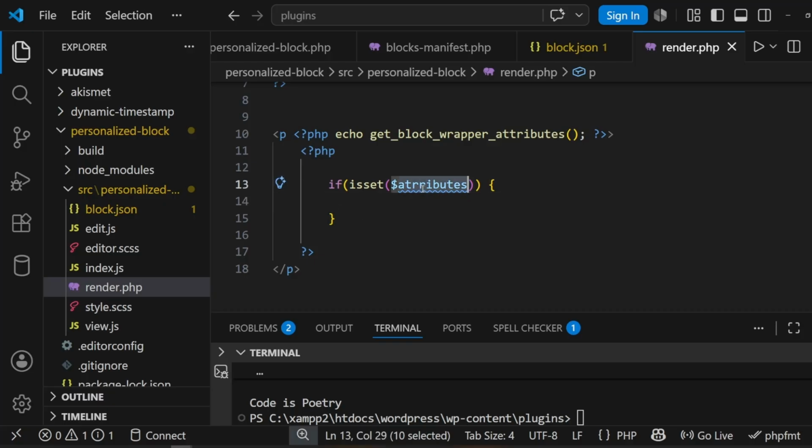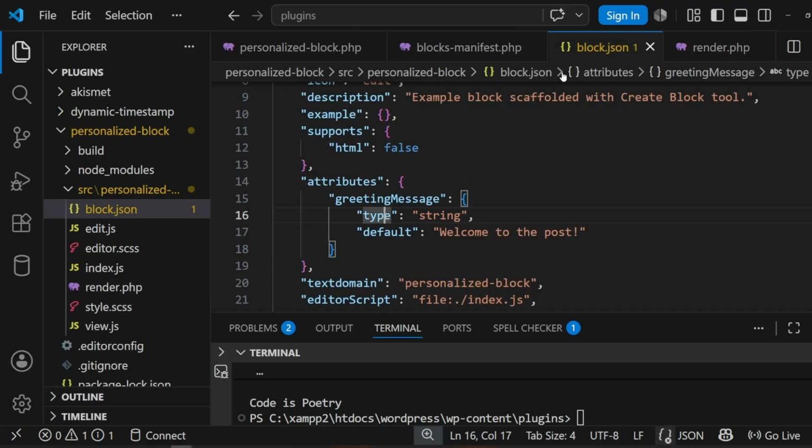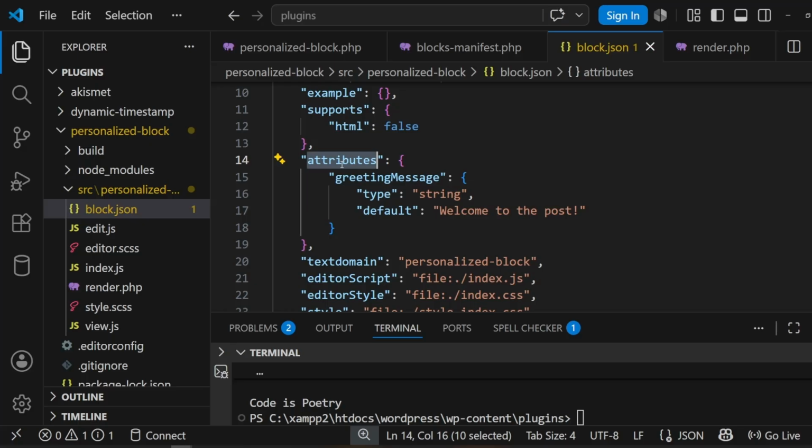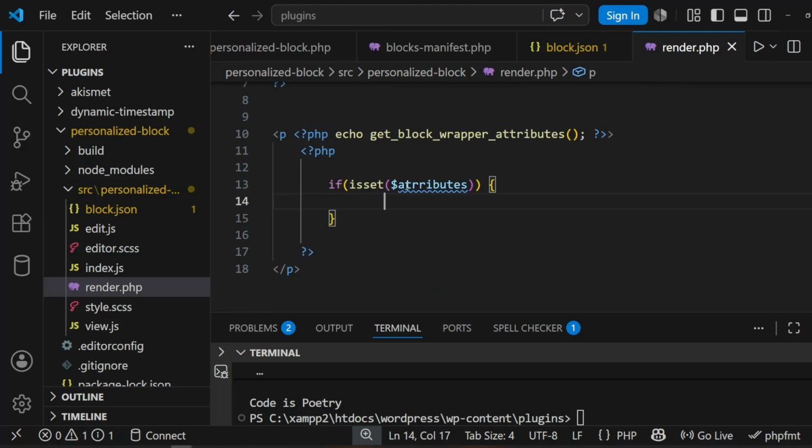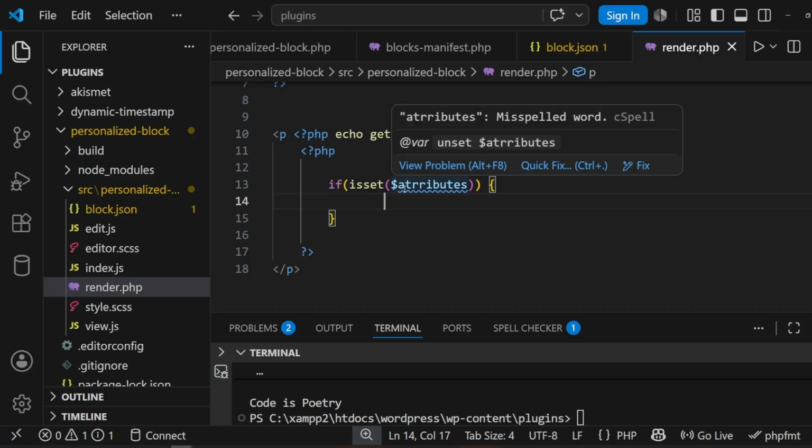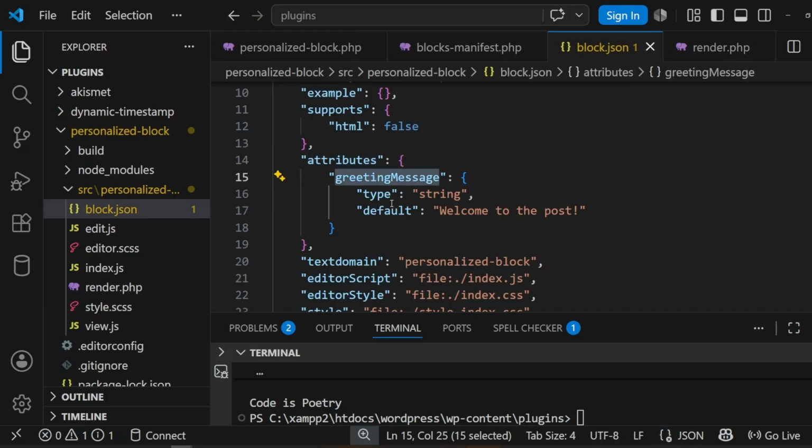So why are we going to get this attribute's value? We are getting it from the attributes we defined in the block.json file. Remember that we define the attributes properties, then WordPress sees that and makes an attributes PHP variable in memory that we can access, and that attributes variable is going to hold the greeting message and its default value.